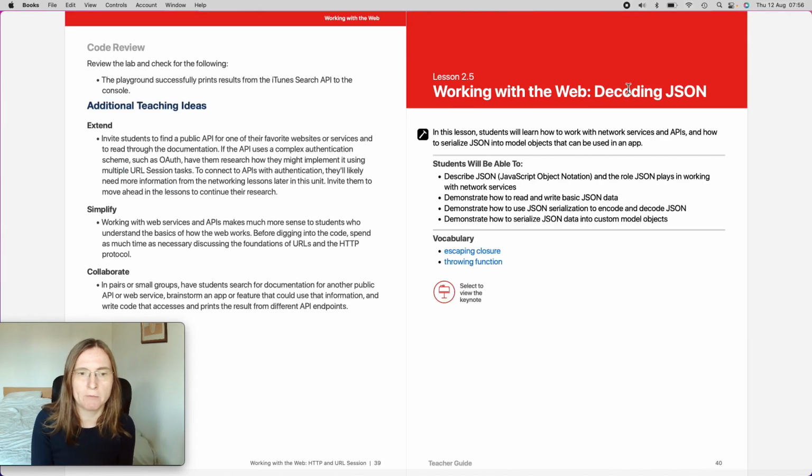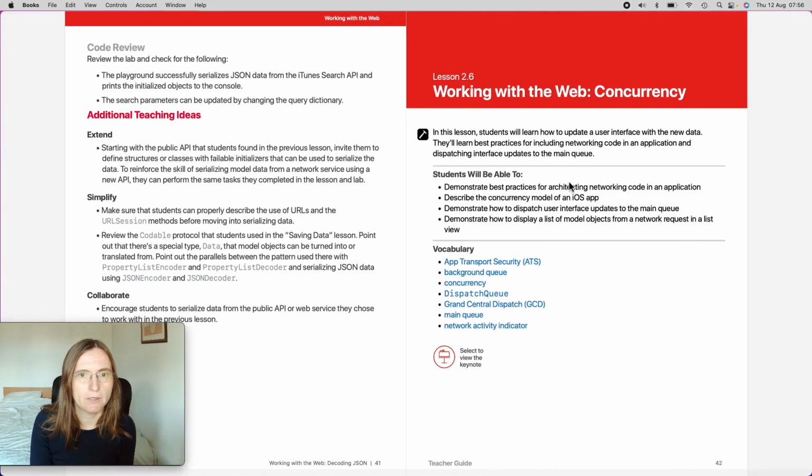Then in the next part, I'm going to use the part with decoding JSON. Then there is a part working with web concurrency. You need to understand a little bit about Grand Central Dispatch and background queues and how not to freeze your app, so it stays interactive and the user can still do something.